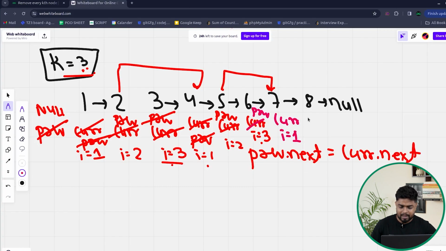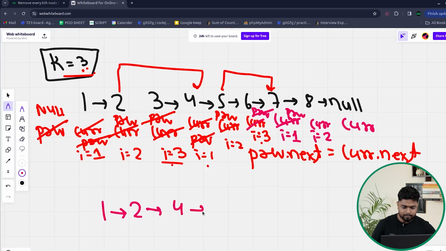Then after that, what will happen? My current will again move forward because indexing is not same. So before that, previous is equal to current, previous will point to 7 and current will be at 8. Now index is what? 2. So you can see that index is not equal to k. Then when my current moves forward, I am at null, so we will stop. And you can see that the final linked list will be what? It will be 1, 2, then 4, then 5, then after that 7, and then 8, and then null.